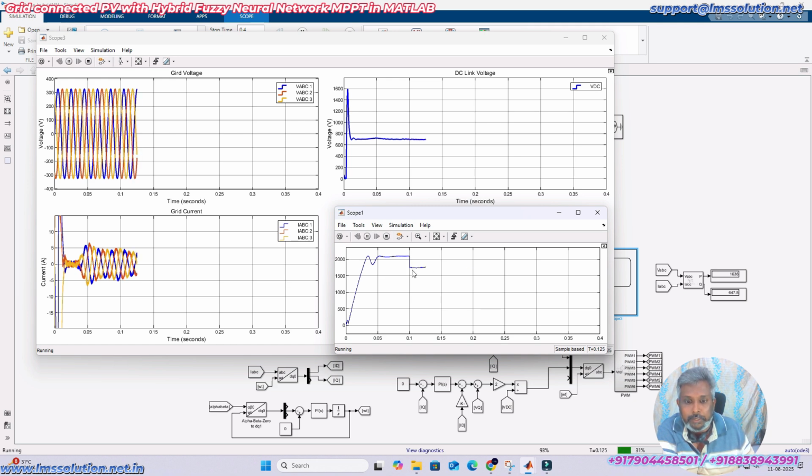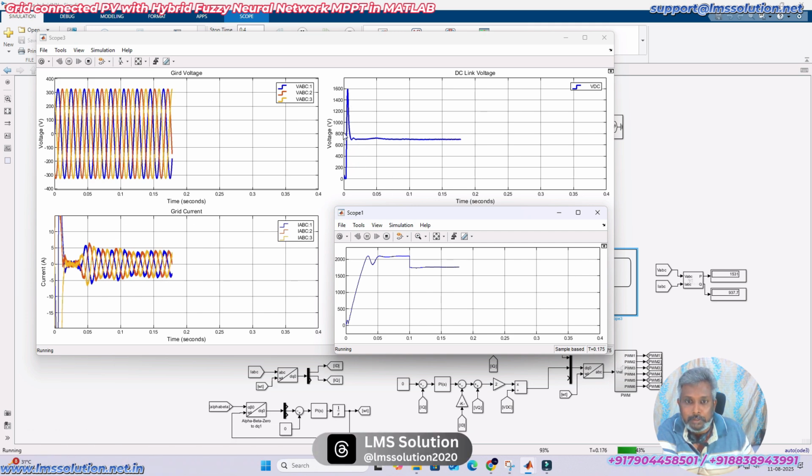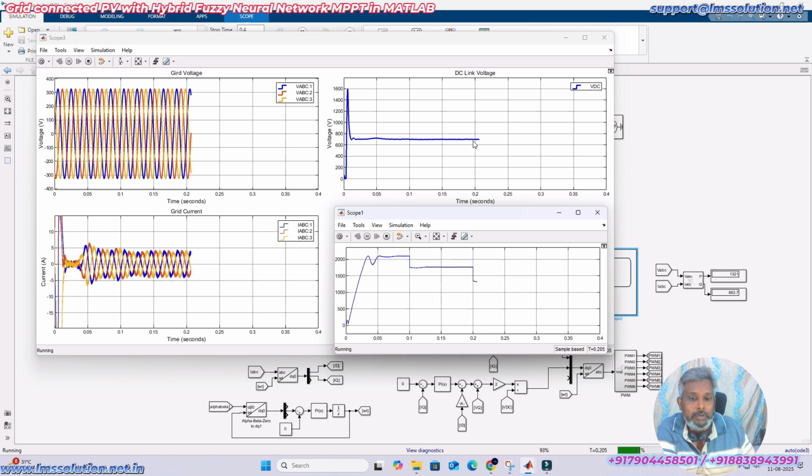Now the partial shading condition occurs, right? So now we are getting around 1750 watts, and then you will see a reduction in the current. Okay, so here the DC link voltage initially goes to 1600 and comes to 700 volts. So it will always be maintained at 700 volts because of the DC link voltage control.